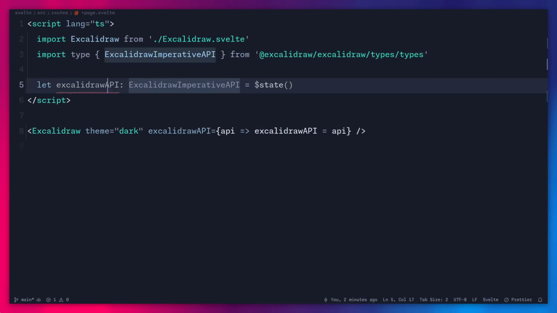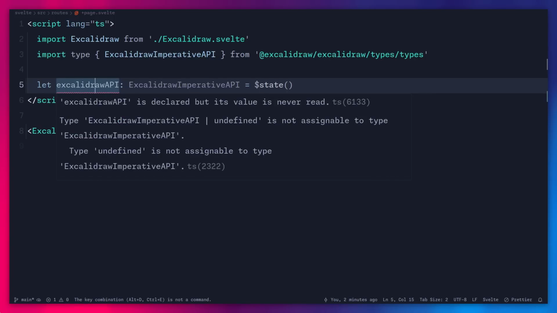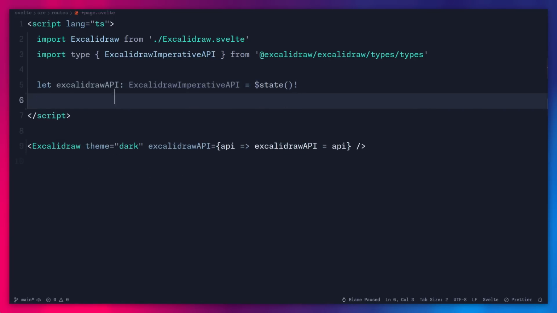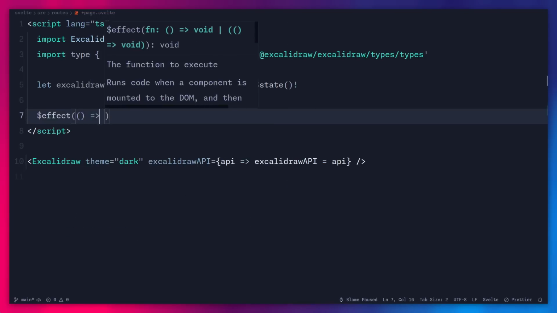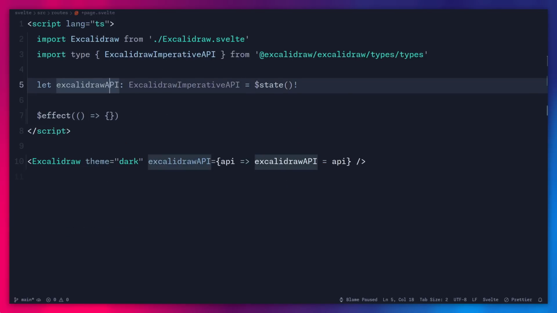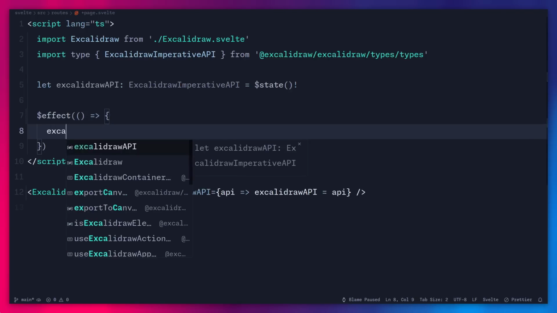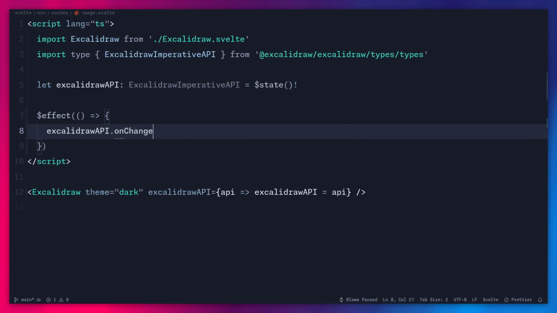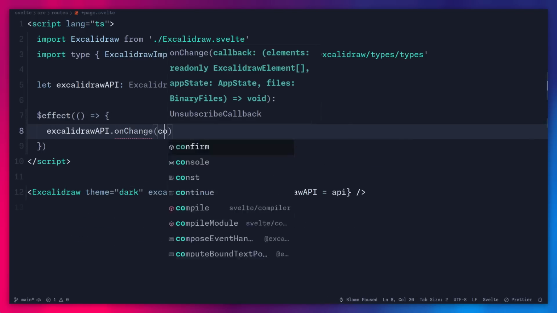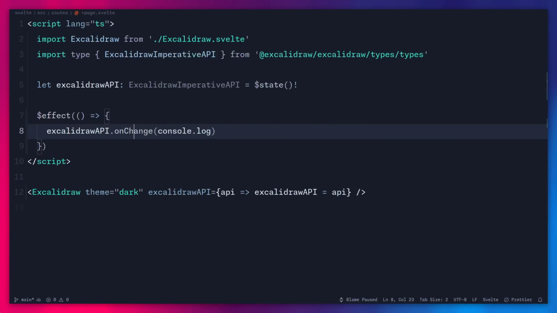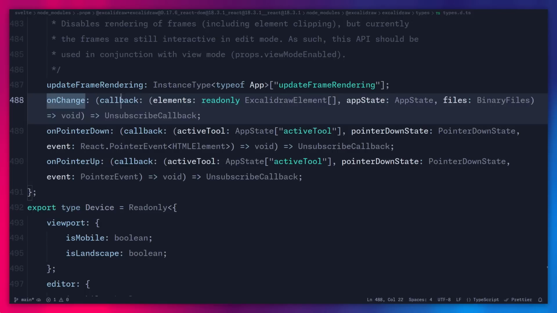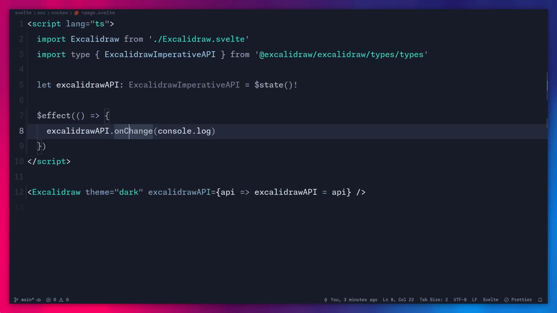All right, and now you can see we even get this warning because this can be undefined, right? Yeah, as we can see, it can be undefined, so we can actually say TypeScript, okay, leave us alone. And then, of course, we have to use an effect because otherwise this is going to be undefined. And now we can do whatever we want using the imperative API from Excalidraw. So for example, we can say excalidrawAPI.onChange, boom, and I can, for example, just pass it console.log, but you get a bunch of things here. You get the reference to the elements, you get the app state, you get the files, everything. All right, and let me also use optional chaining here because this might otherwise not exist.